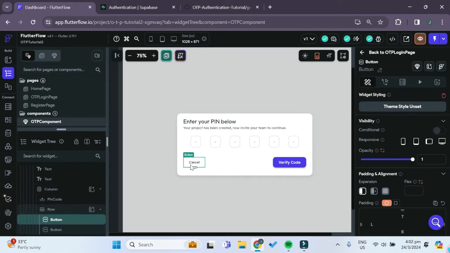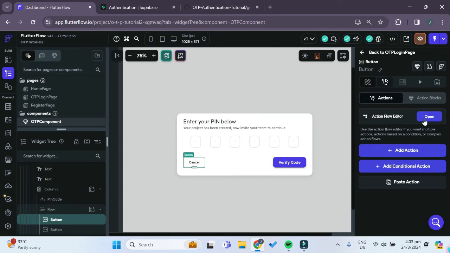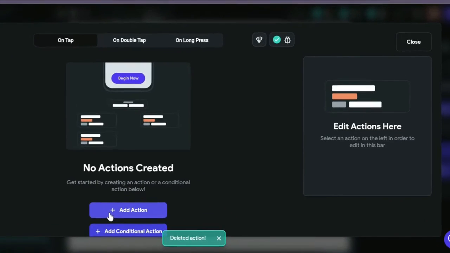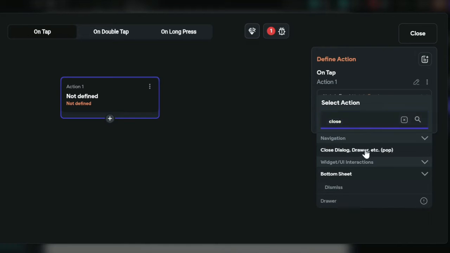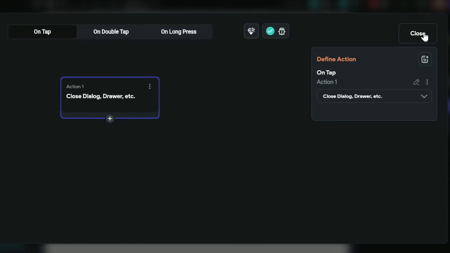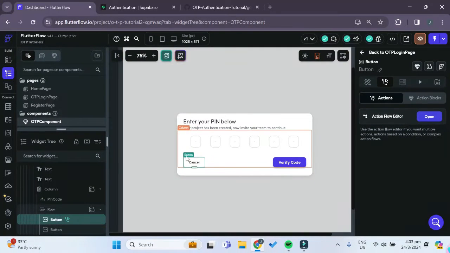So whenever the user presses this cancel button, we want to add the action to close the dialog. So just click on close dialog or drawer. So whenever the user presses this cancel button, you just close this enter pin below.